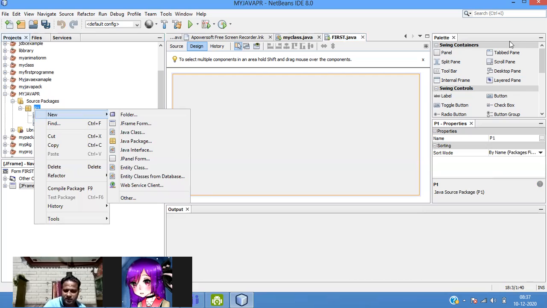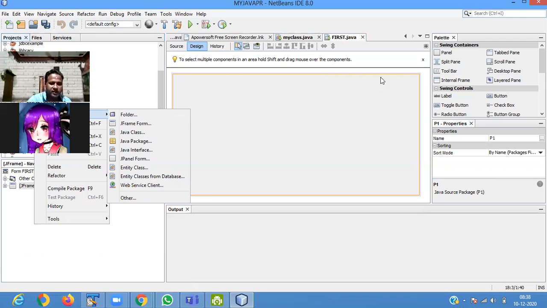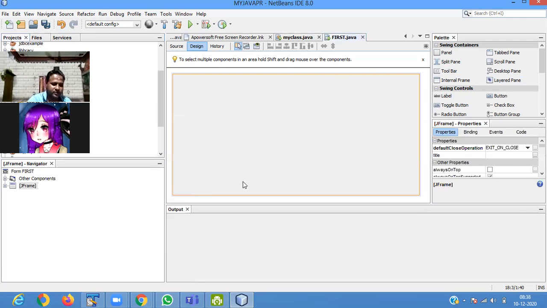So this part is called the palette. The palette gives you different controls. Okay, different GUI controls for designing the graphic user interface application. For designing the GUI application, it has different types of controls.